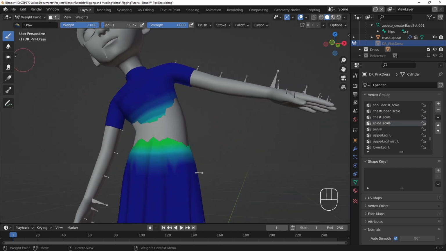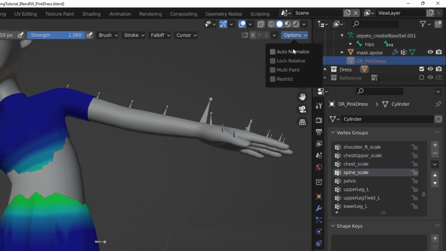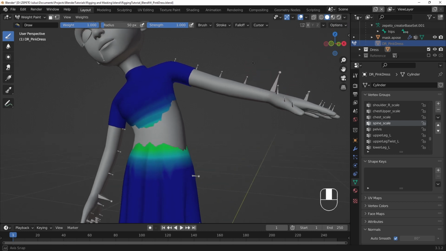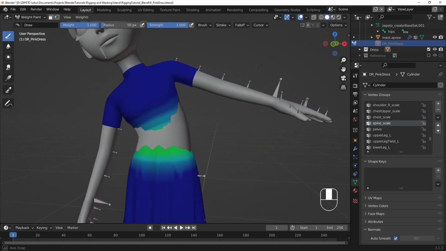To change these influences, we will use the weight tools. But before using any of these tools, I recommend going to the Options menu in the top right of the viewport and toggling on Auto Normalize. This setting ensures that the paint operations will add and remove weight influences from vertex groups as we paint.